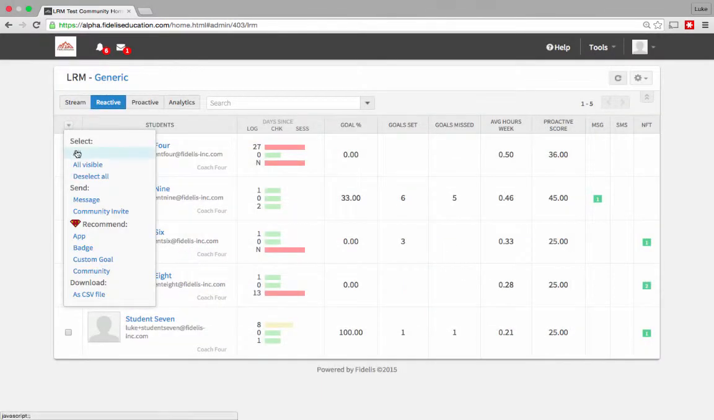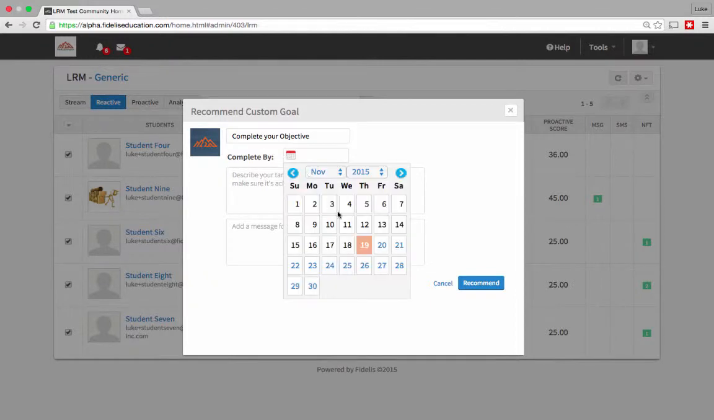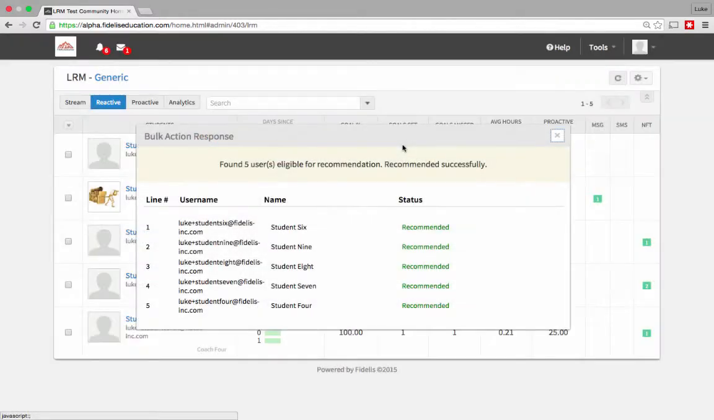Other bulk actions I can take are recommendations. So if I wanted to recommend a custom goal to each of my students to complete their objective, I can set the target date if necessary, describe my target date here, and add a message. Once I recommend it, this custom goal would now appear on the student's learning path.